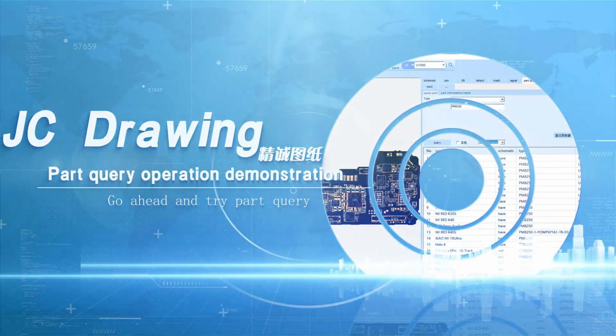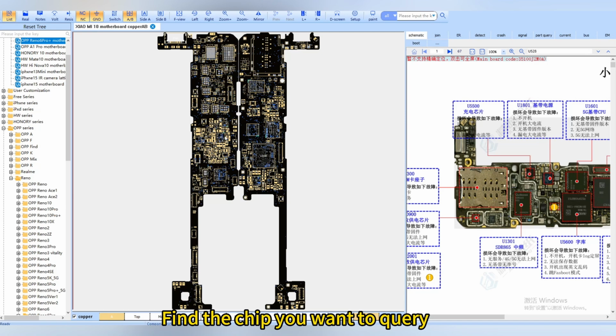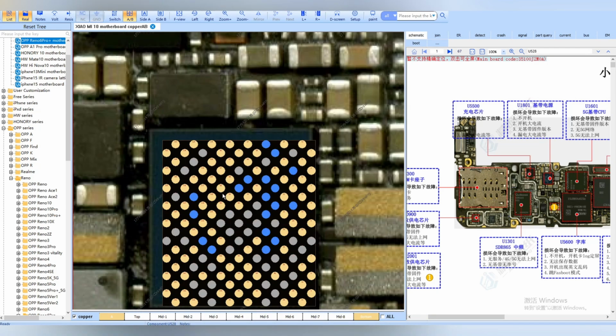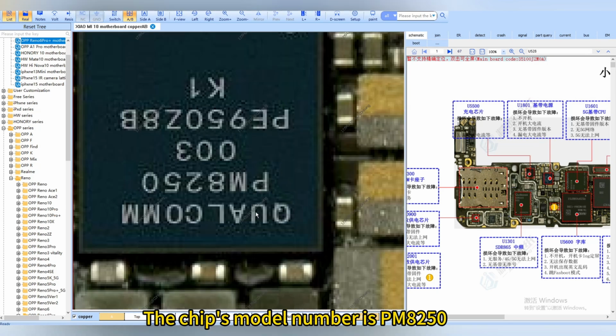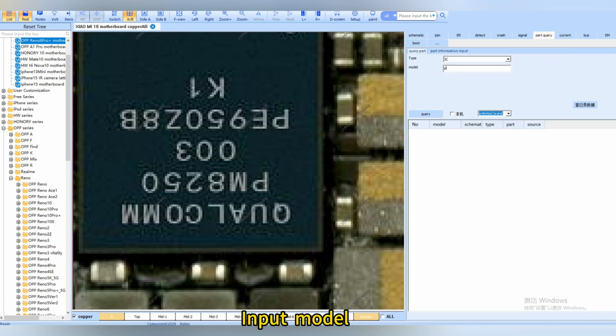JCDrawing part query operation demonstration. Open JCDrawing. Find the chip you want to query. Click Real. The chip's model number is PM-50. Click Part Query. Input model.